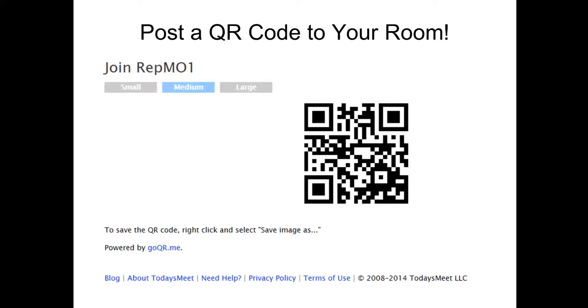You can post this QR code. You can copy and paste it into an email and email it out to your people. They can scan that with their phone and it takes them right inside the room. My room was called RepMo 1.